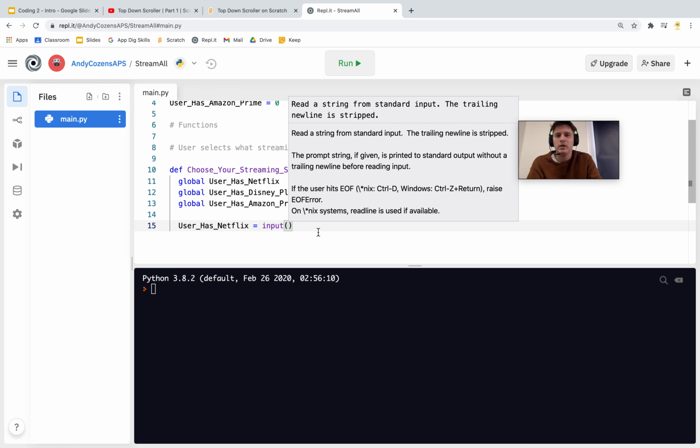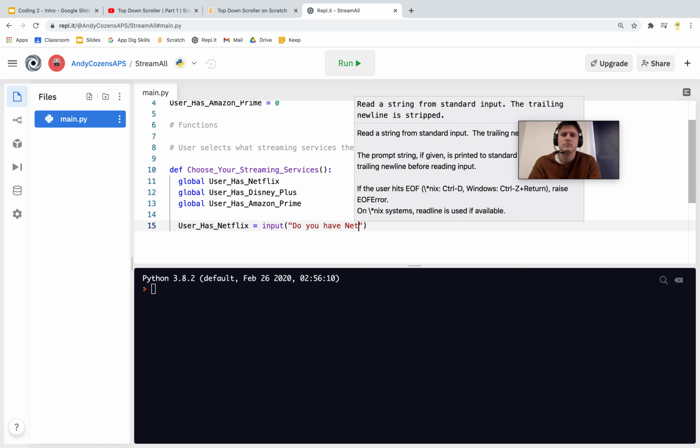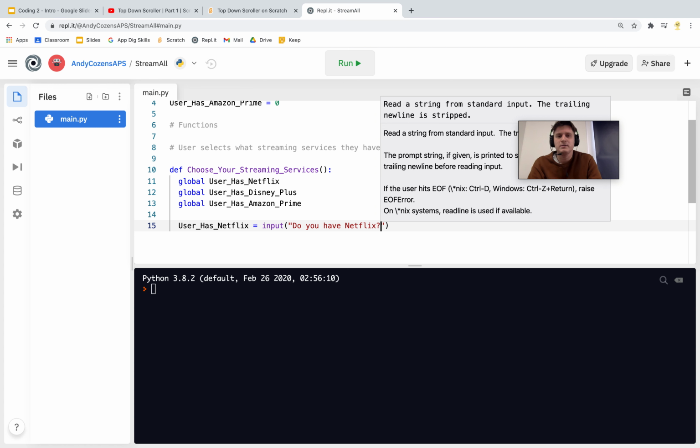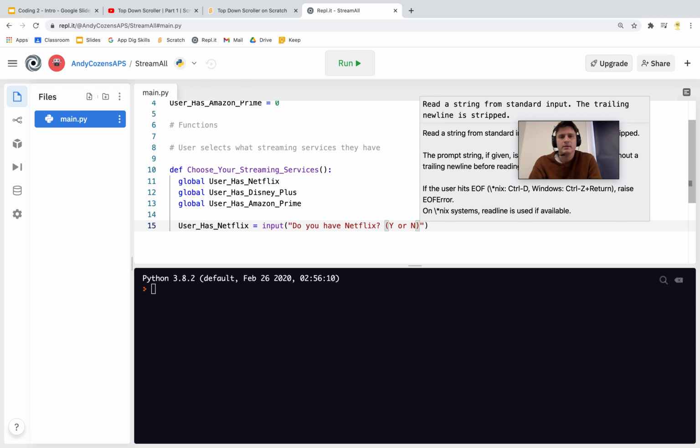I've typed input all in lowercase and it's gone purple, so I know that Python has recognized it. And then I'm going to type my prompt. I'm going to use speech marks. You need to use speech marks within this, just like with the print function. I'm going to say, do you have Netflix? Question mark. Then I'm going to put a space, just so that it formats nicely on the screen. And then, so that the user knows what to write, I'll type Y or N in brackets. Again, I'll put another space. Maybe I'll put a colon at the end just so they realize that they have to type something.